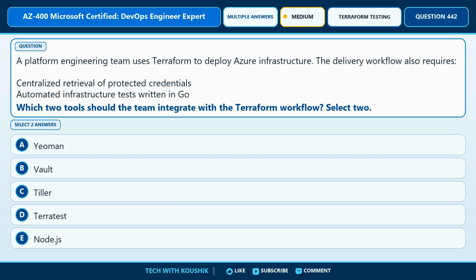Option A, Yeoman. Option B, Vault. Option C, Tiller. Option D, Terratest. Option E, Node.js.